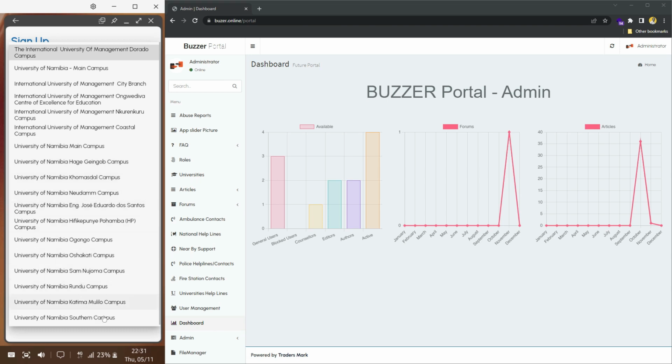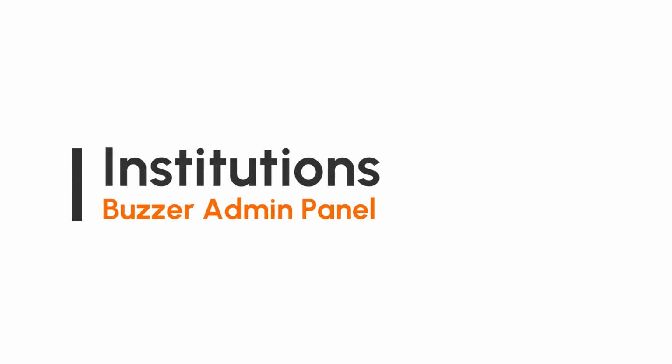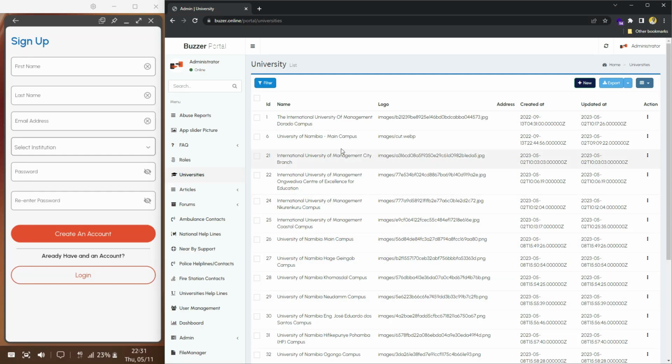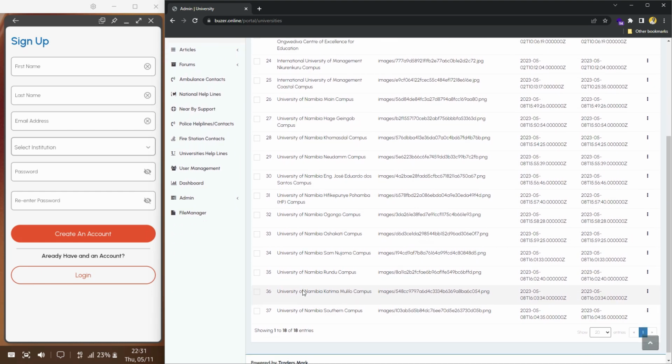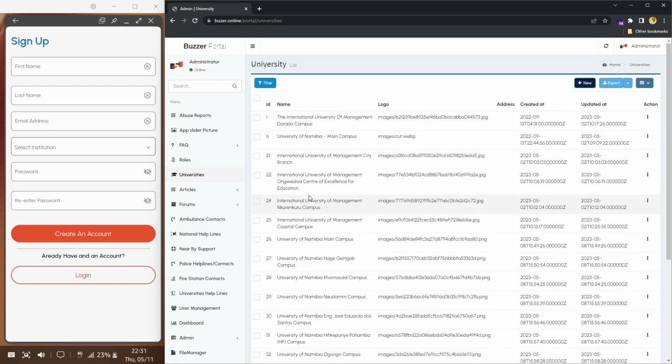So I'm going to just show you how you can add a new campus on the admin portal, and that is going to be reflected on the mobile application. So we can go to universities, and now it's showing you all the universities and the campuses that are around and in the system. At the current moment, you have got 18, right?